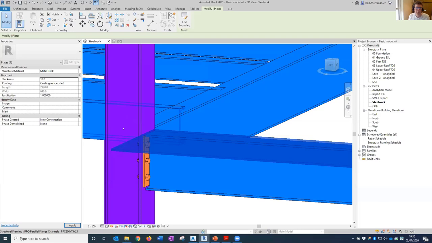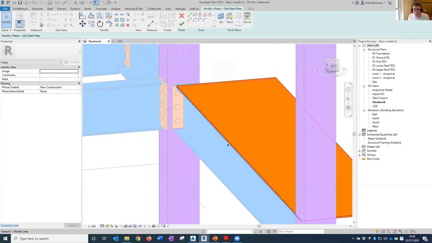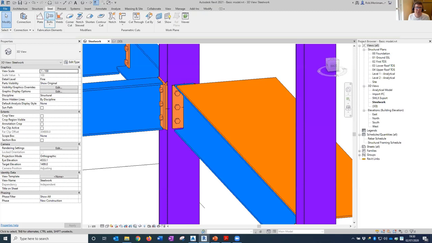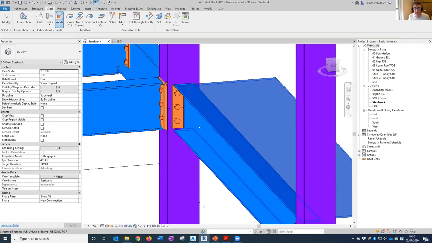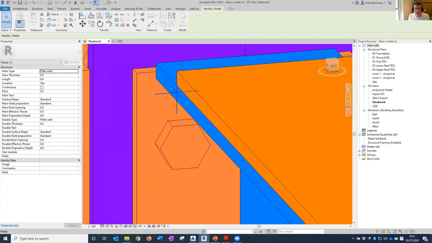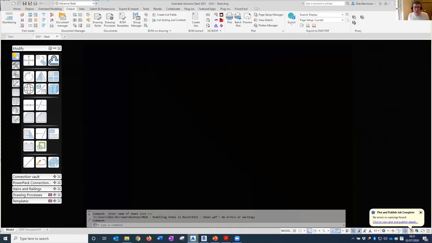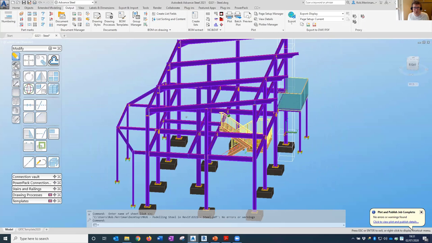Oh, brilliant. And then if we need to edit that, we can just edit the sketch in there. It depends if you're giving it to a detailer who's got Advanced Steel, but you can weld the two together and then you can pick a point to place that weld. It doesn't really look like much is happening, but when that comes through to Advanced Steel, I've got this model sort of finished.